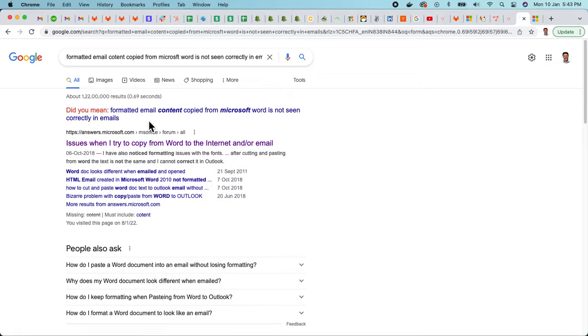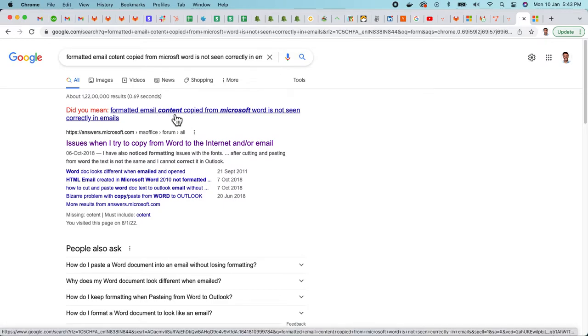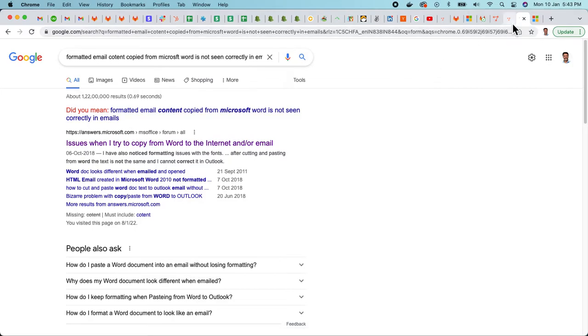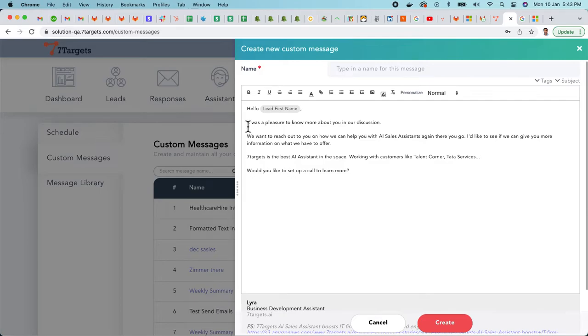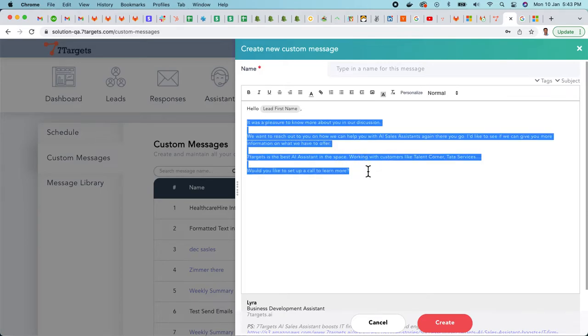Quickly go through one of the issues faced by some of our customers when they try to copy a formatted email content or a formatted email text from Microsoft Word into the email within 7 Targets here. Primarily when they are trying to create a new custom message, they try to paste it here, and if they copy a formatted text from Microsoft Word, a rich editor like Microsoft Word, then it is not going to be seen correctly here as well as when sent on email.